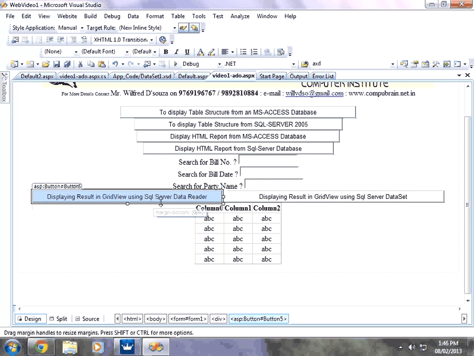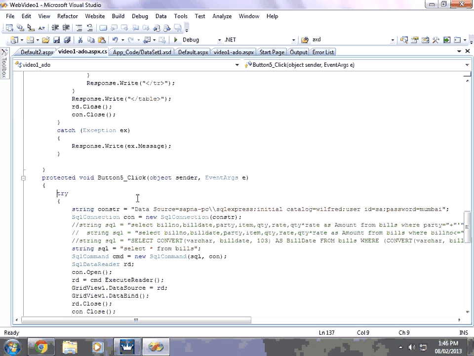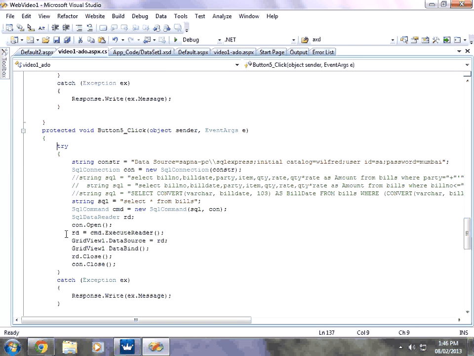Displaying result in a grid view using SQL Server Data Reader. Now I've done this in HTML, and here I'm doing it in grid view. So this is a grid view. Now I double click on this, and the coding is the same as above. The only difference is we are storing it in a grid.